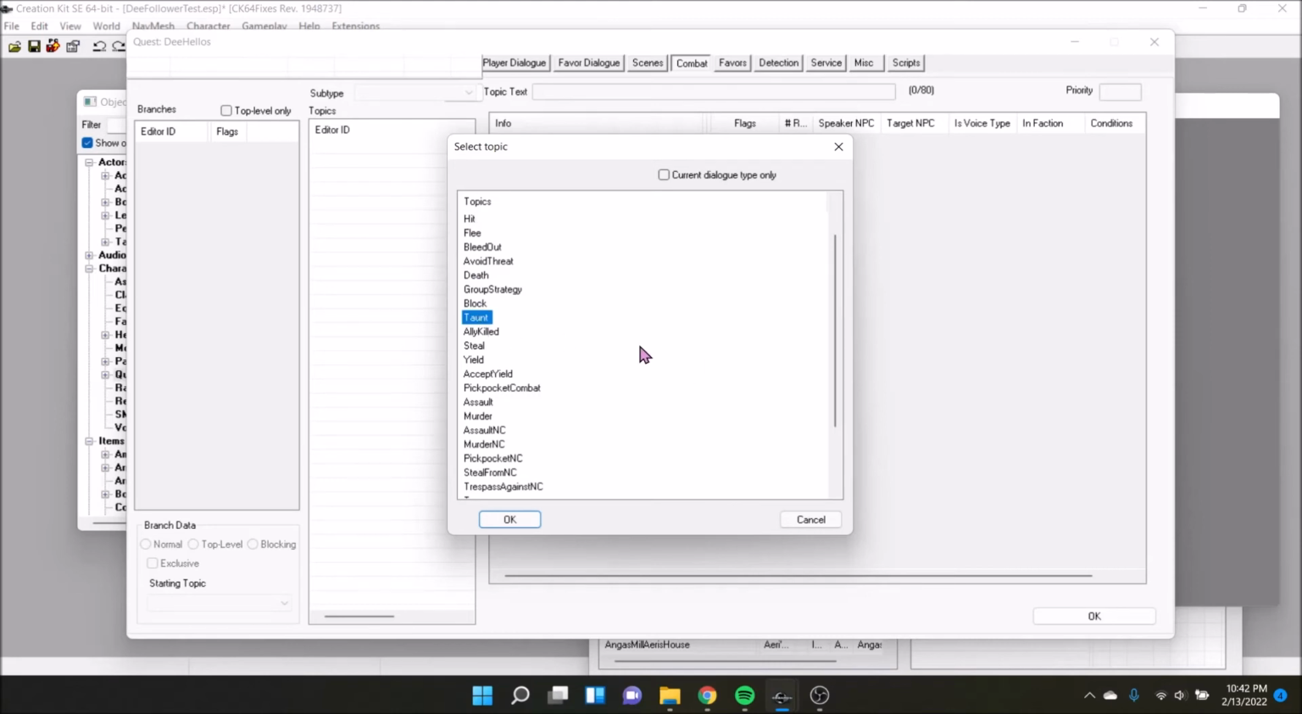Taunt is when they're just taunting an enemy during battle. And those are the main ones. And trespass is when a player is trespassing. Now, again, a lot of these do different things. Some of these are actually obsolete, I believe.